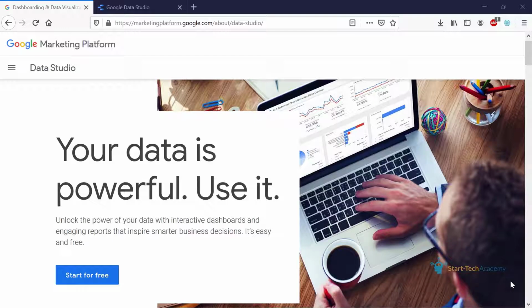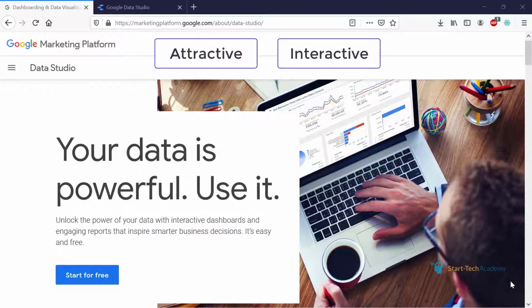So the next 5 to 10 minutes are not going to answer the what and how of Google Data Studio. But with this demonstration, I will try to answer the question, why Data Studio? Why should you use this tool? And the answer we are going to find out is that with Data Studio, we can create attractive, interactive, and dynamic visualizations very easily and within minutes.